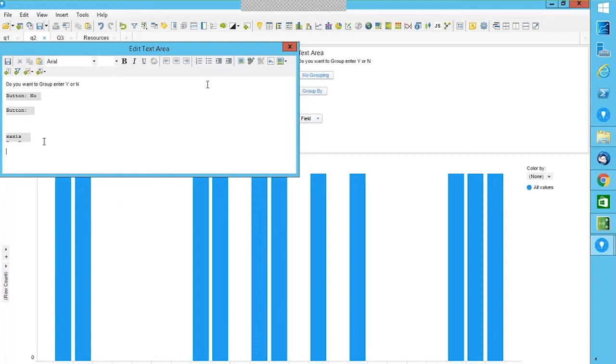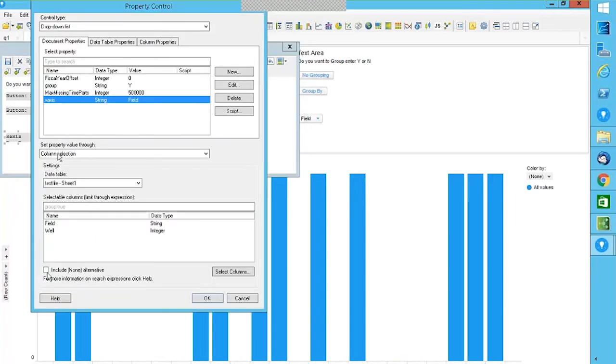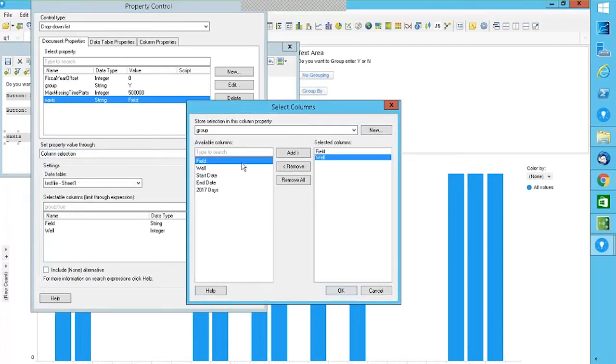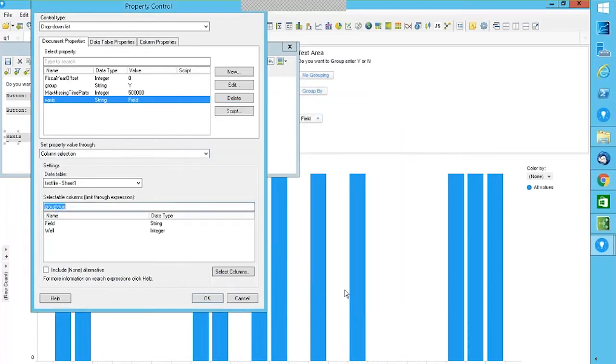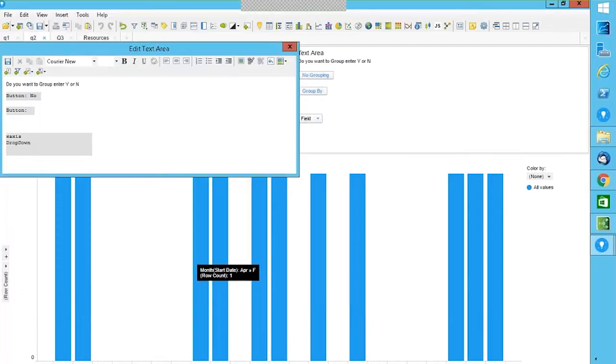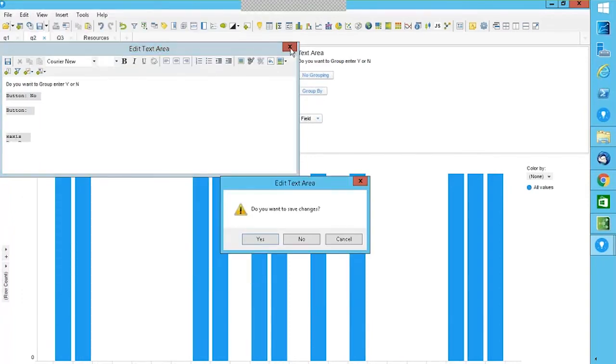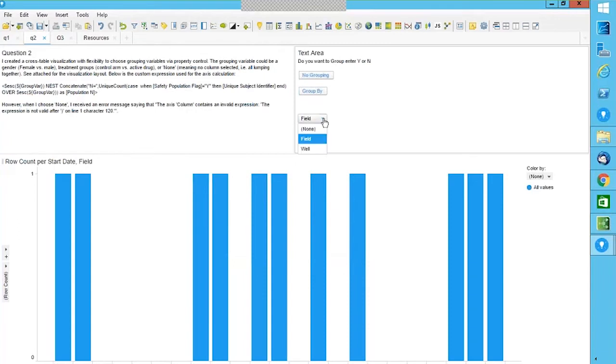So what I'm doing here is editing this property control, edit control, and I'm selecting this none option. It is column selection, text file, select columns. I have used another column which selects field and well, and then I select the none alternative. So in addition to field and well, it will have a none alternative, which a user can select. I click OK, and I save this text area, and you see I have a none option.